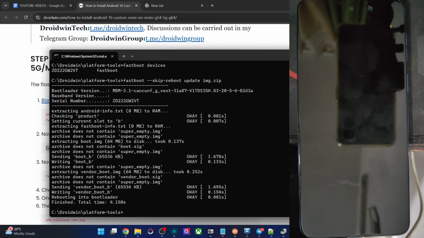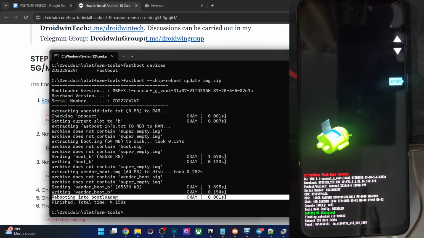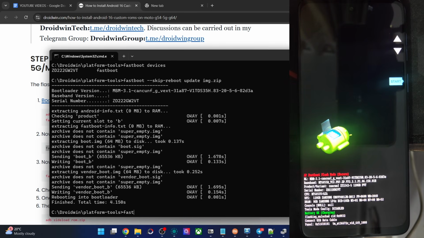Once the flashing is complete, the phone will boot to the fastboot mode, as you could see, and we are now inside the fastboot mode. So from here, boot to the recovery mode. The command is as follows: fastboot reboot recovery, and the phone should now be in the newly flashed USB recovery.